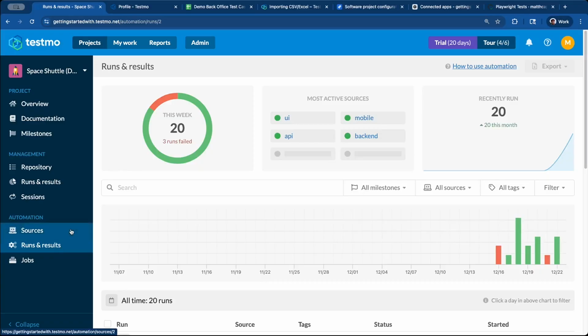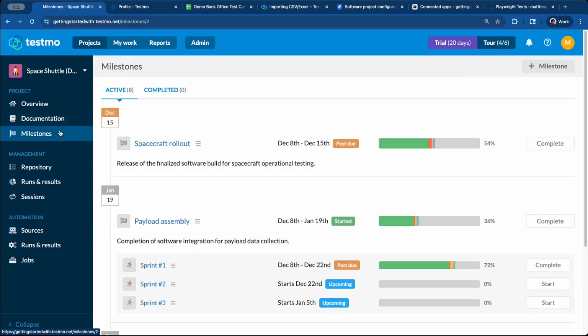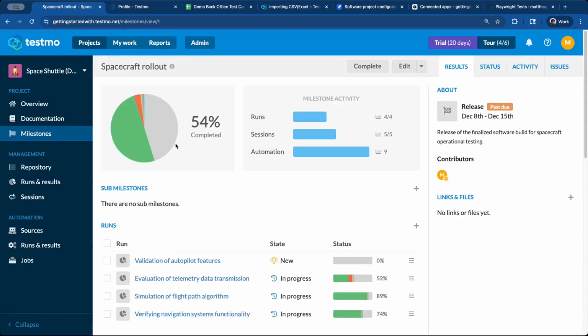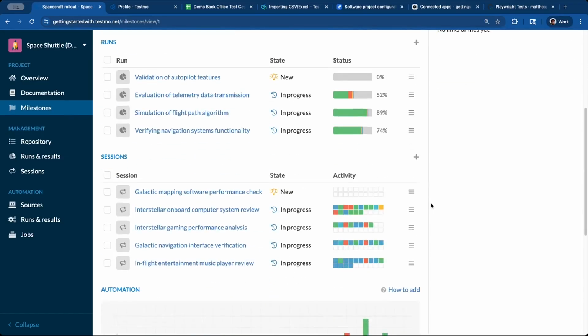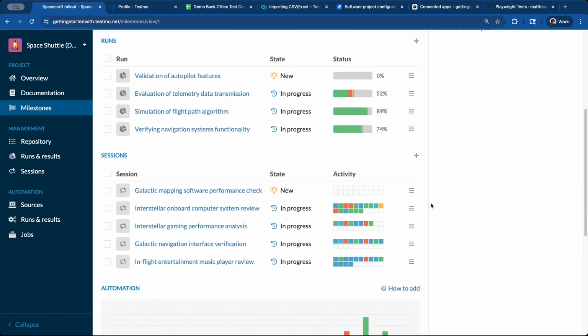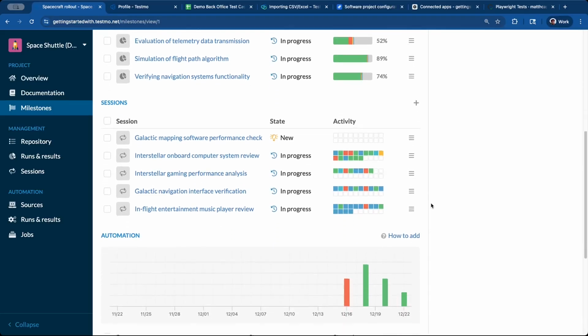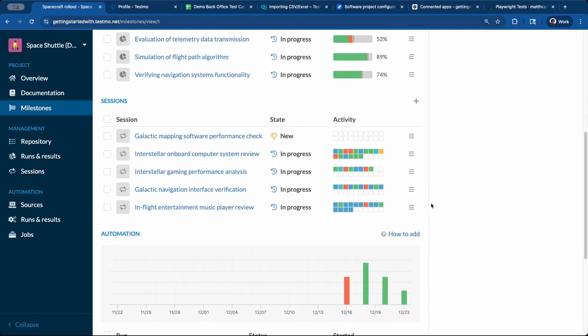With Testmo, you get an at-a-glance view of all of the different testing efforts that you're making across all of these different types of testing, so that you have a clear picture of what's the status of testing. Have we identified any critical issues? Are we ready to ship this release? Or is there anything that needs to be addressed before we can send this out to customers?